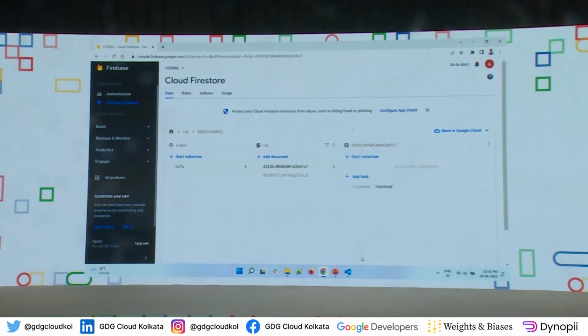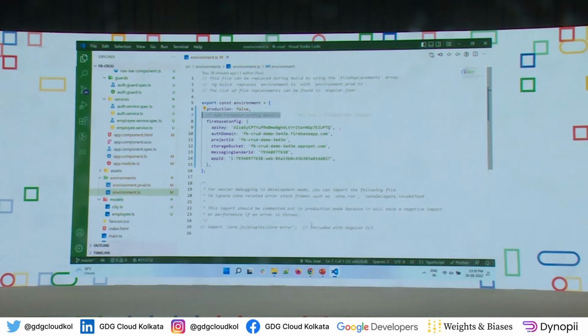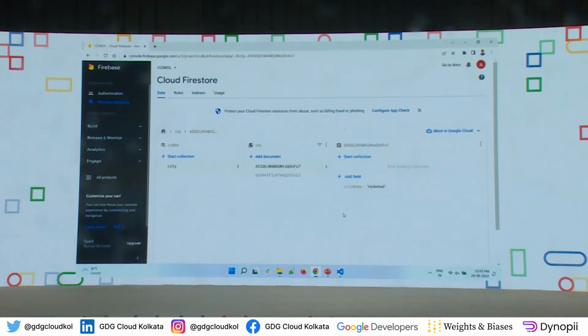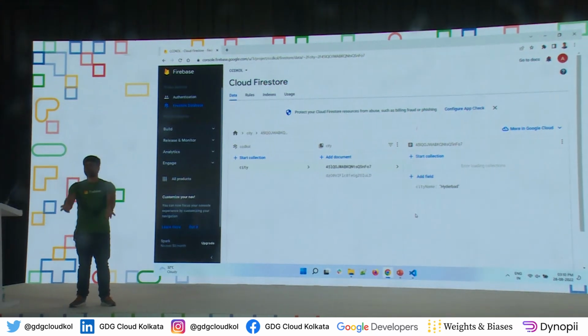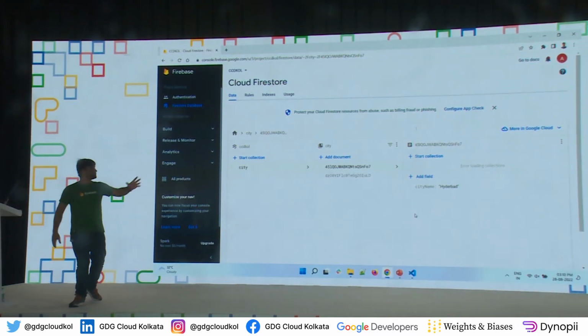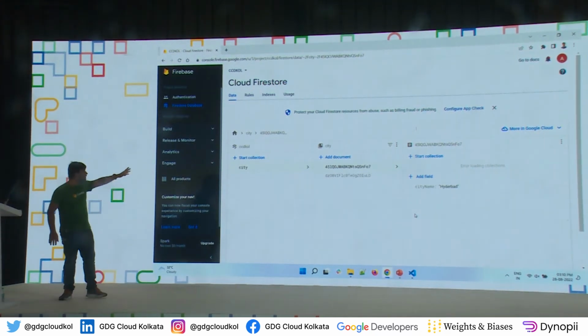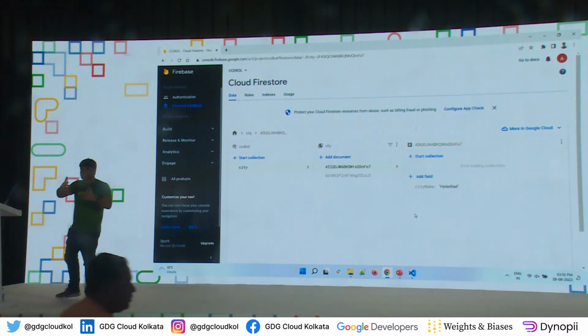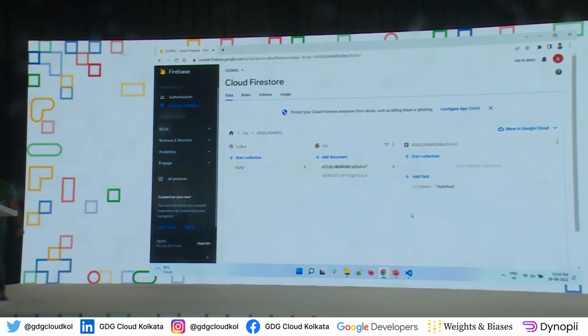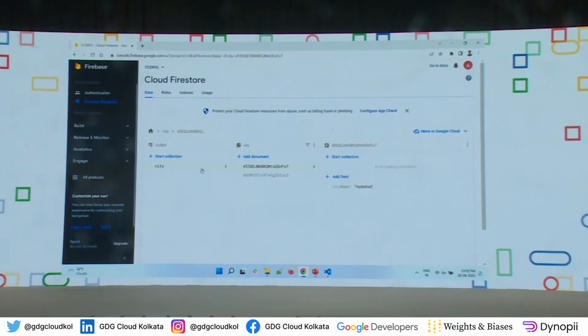Now I already have Visual Studio Code open in my machine. One more important thing. How is your Angular application going to talk to Firebase? How does your Angular application know that I have to talk to this particular project, like what is the project name? CCD Kolkata. So how does your application talk to it? There must be some API key. There must be some communication channel. So for that we have to create the key.